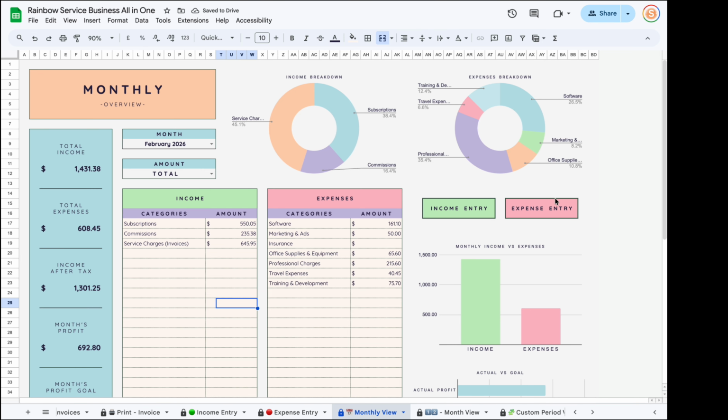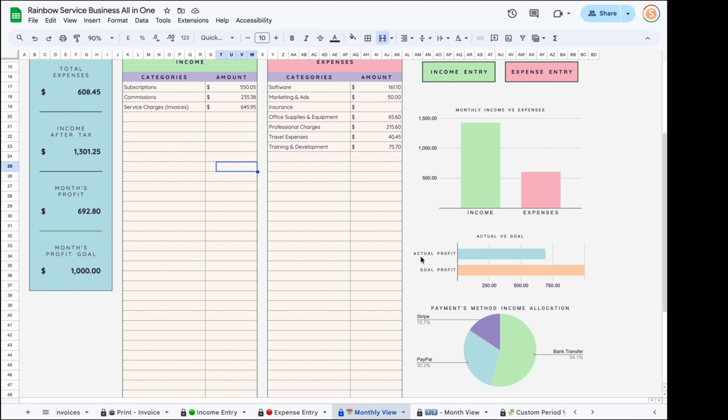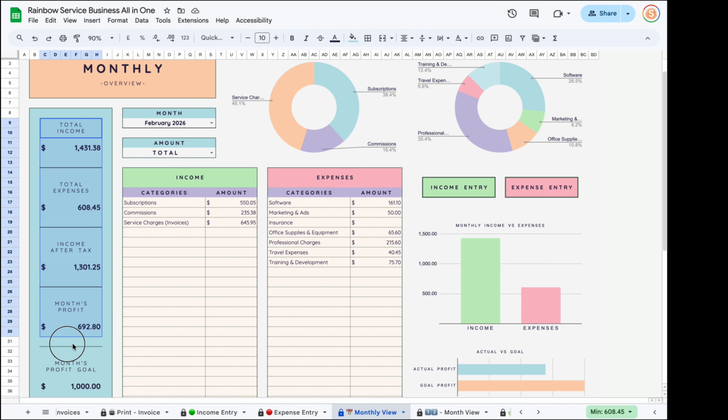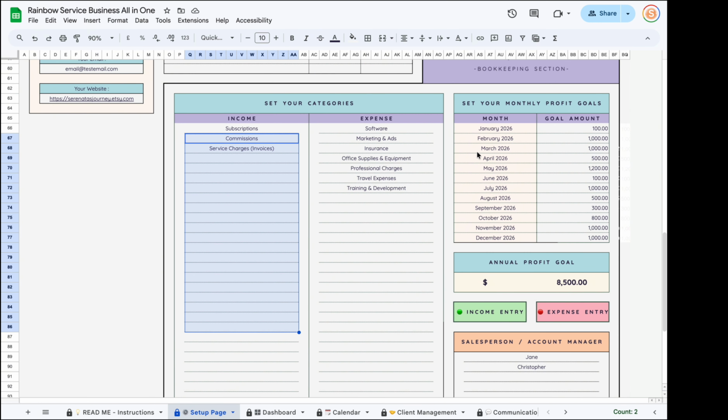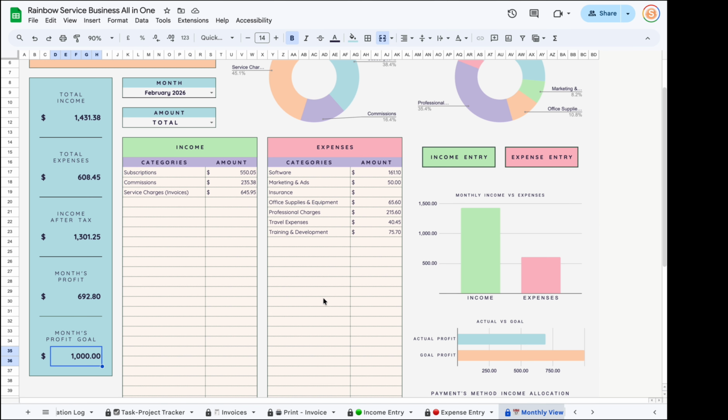Also, you have an income breakdown, expense breakdown, and a few graphs for reference. Also, there is a summary bar on the left that shows the total income for the selected month, total expenses, income after tax, and the month's profit, which is income after tax minus expenses. And it shows the month's profit goal, based on the profit goal we've submitted here. So the monthly tab gives us summaries for the selected month.